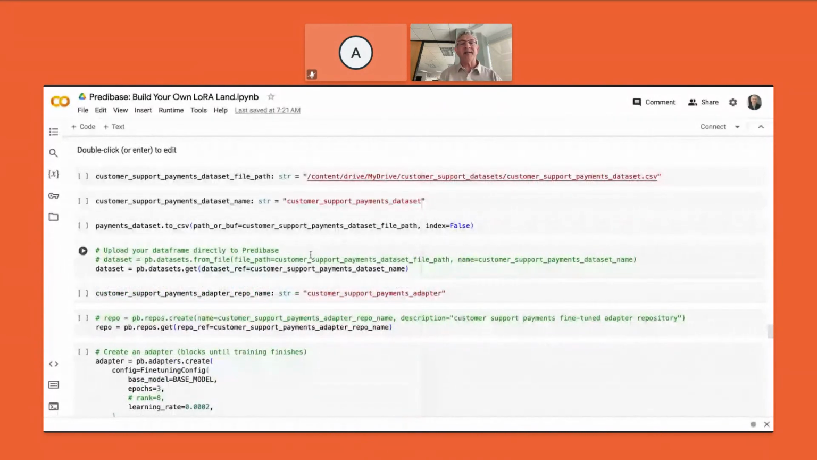I had already done it, so here I already uploaded, so I'm actually running the get data set. These are RESTful-like APIs, so there's get, create. Now let's go on and do the fine-tuning. We will start with a payments adapter, and then we will also do the orders and the accounts. So that will be the same operation.